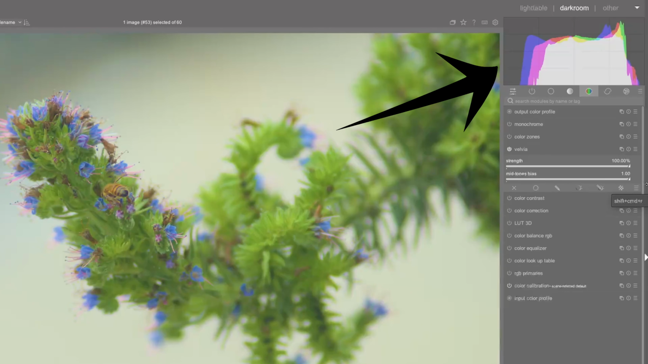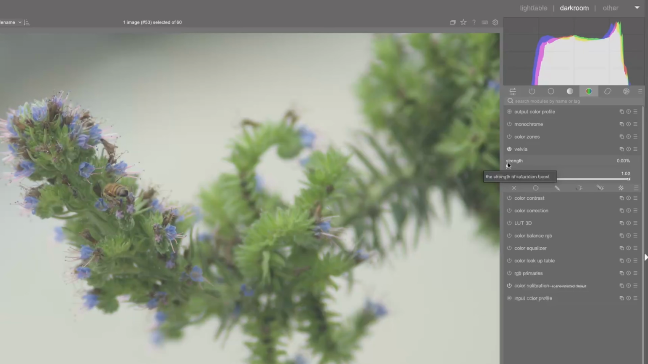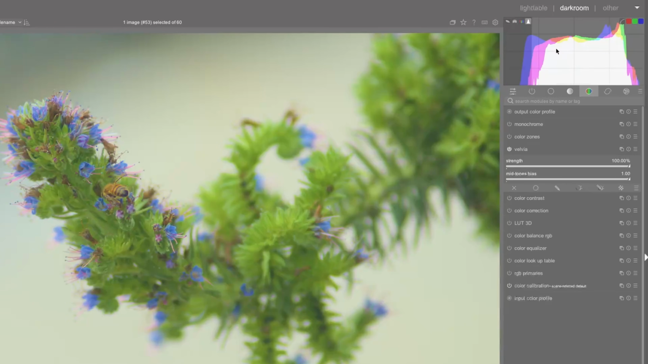It's always important to note that you can really see what's going on by looking at the histogram. If I turn the strength down to 0, you see that my RGB values and my luminance value are almost on top of each other. Then, with the strength turned to 100, the color values have been spread out, increasing the saturation. Then you can see the midtone bias at 0 versus the midtone bias at 1, how when the midtone bias is at 0, those saturation values are even more spread out throughout the histogram.